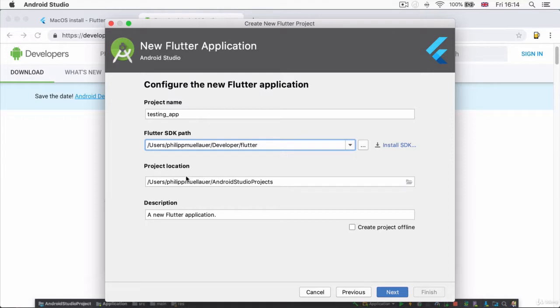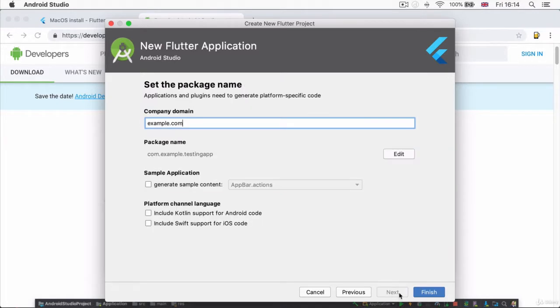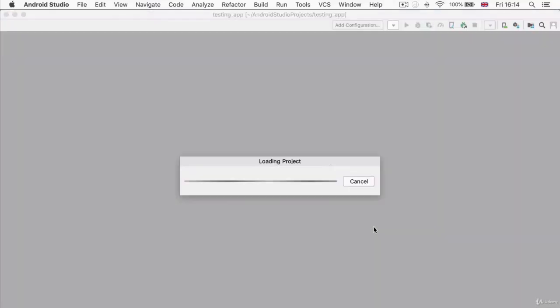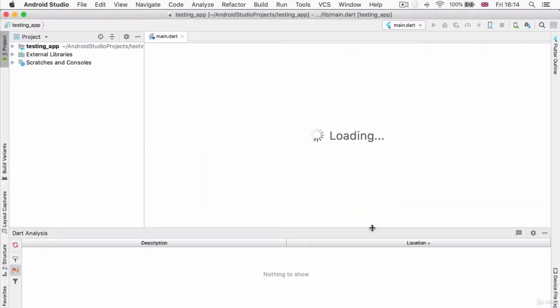Now, the project location is where this current project is going to be saved to. And by default, it goes to Android Studio Project. It doesn't really matter where you save it at the moment because we're going to be deleting this app very shortly. But once you're done with this screen, let's head to the next screen and we're going to leave everything as it is and just click Finish. Now, Android Studio is going to create a demo Flutter project, which the Flutter team created. It's a really simple counter app, and it just has a single button which increases a counter.